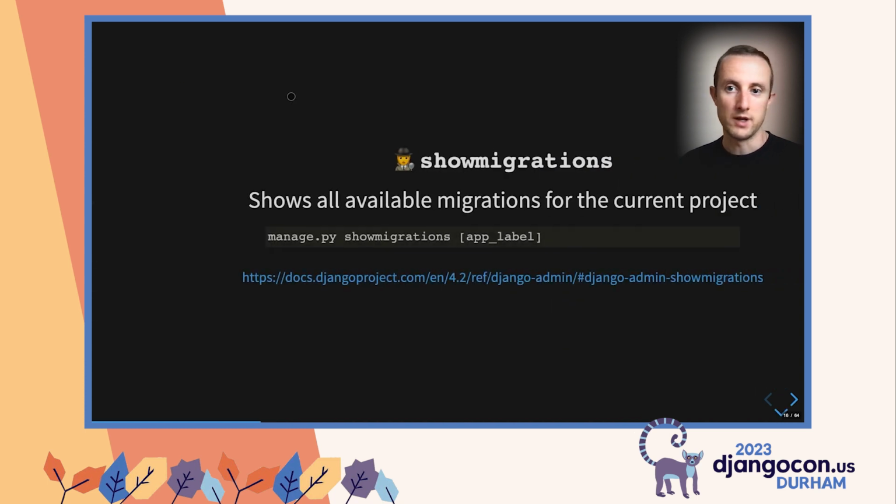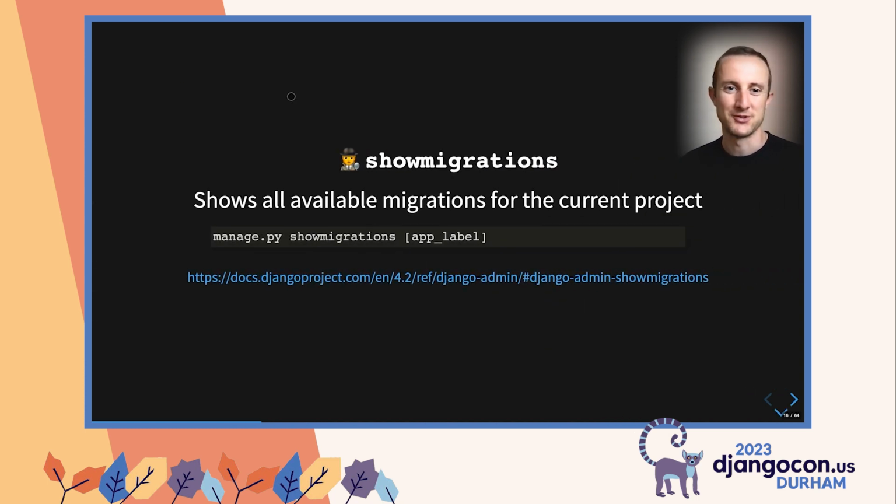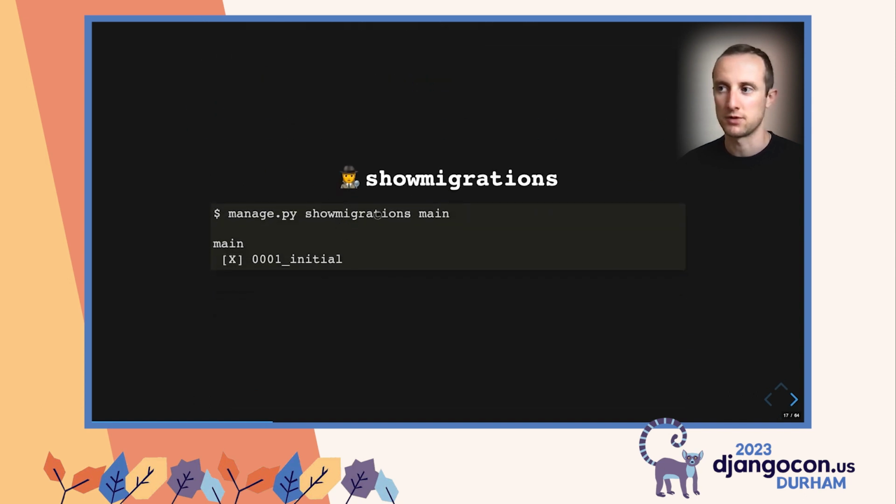There is a simple way to do this in order to just see if a specific migration has been applied or not, or also to see all migrations for a specific app. We can use showmigrations. In our case, if we want to see all migrations for our main application, we can launch this command and the result is this one. The X stands for okay, this migration has already been applied to the database.